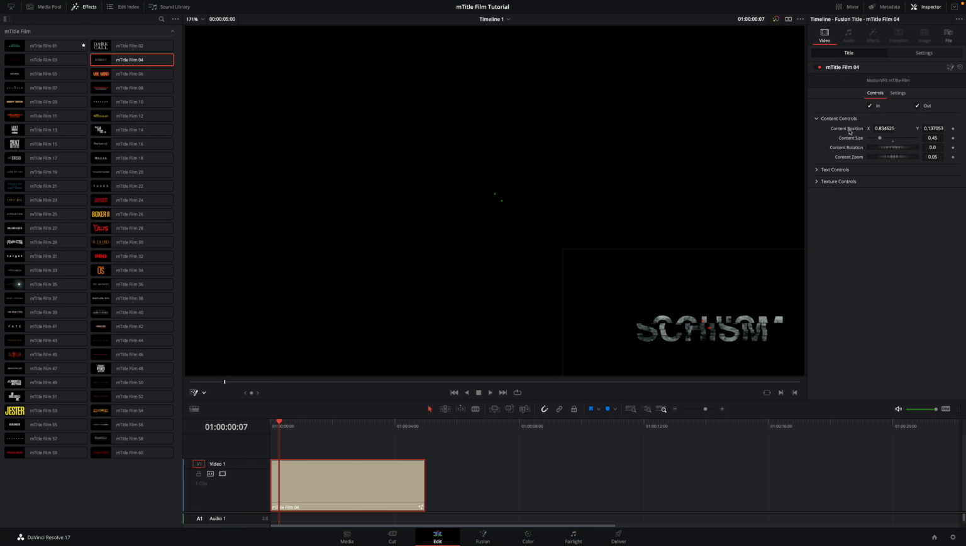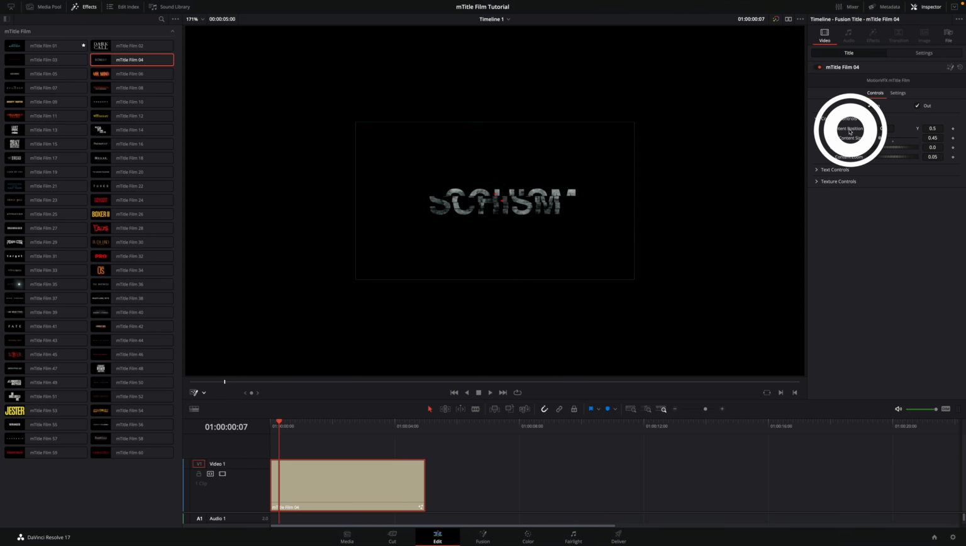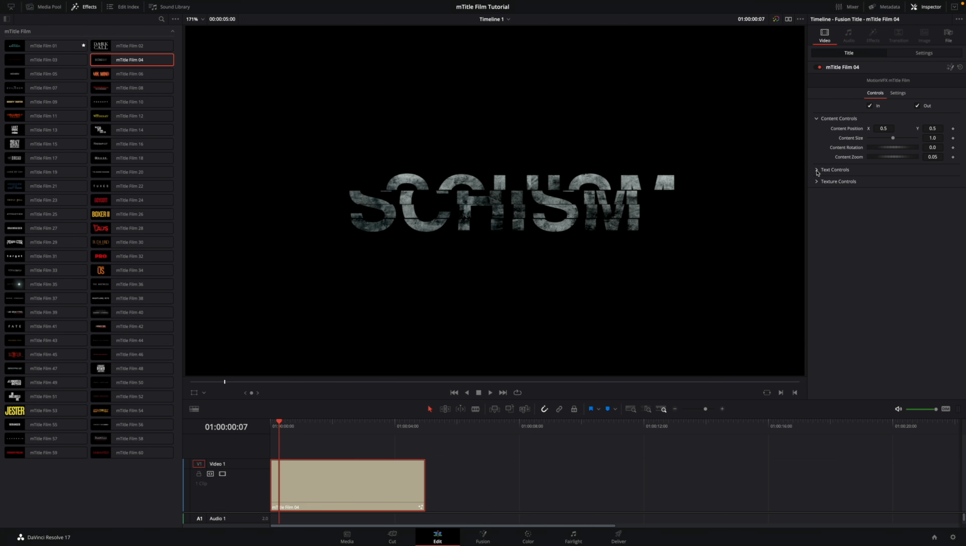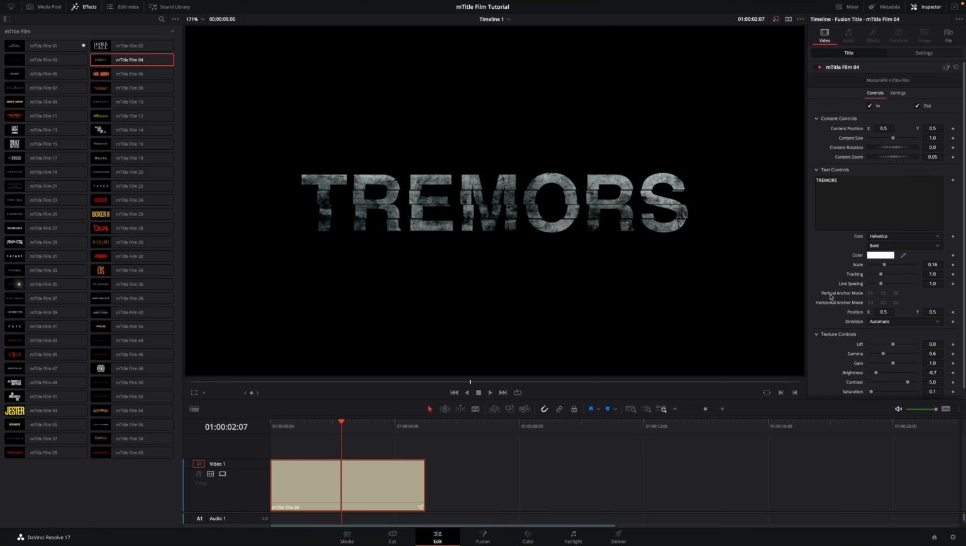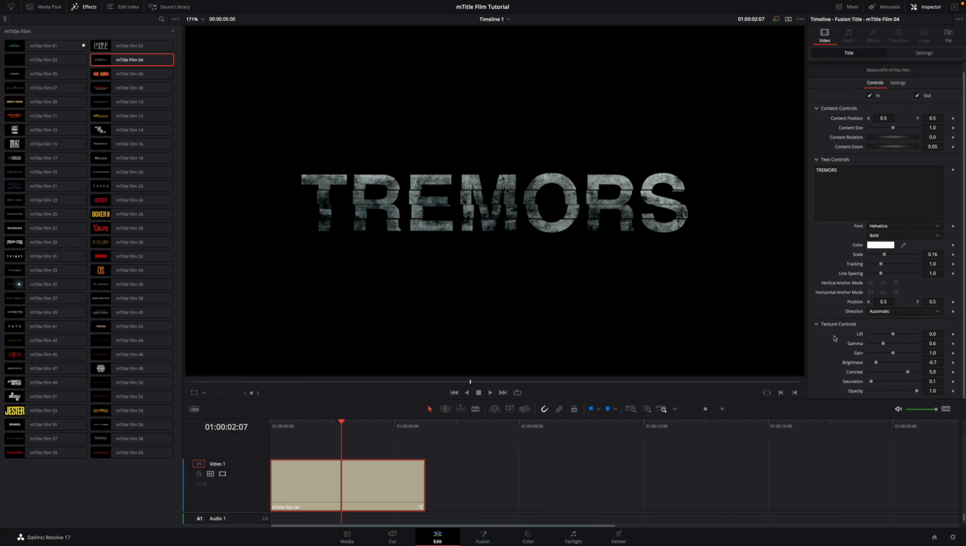To reset any parameter, you just have to double-click on the parameter name. With the text controls, you will have access to the typography parameters, so you can edit the text and modify any text parameters. On this specific title, you will be able to color-correct the texture in order to customize the global look. You will have access to many parameters like the lift, gamma, gain, brightness, saturations, and many more.